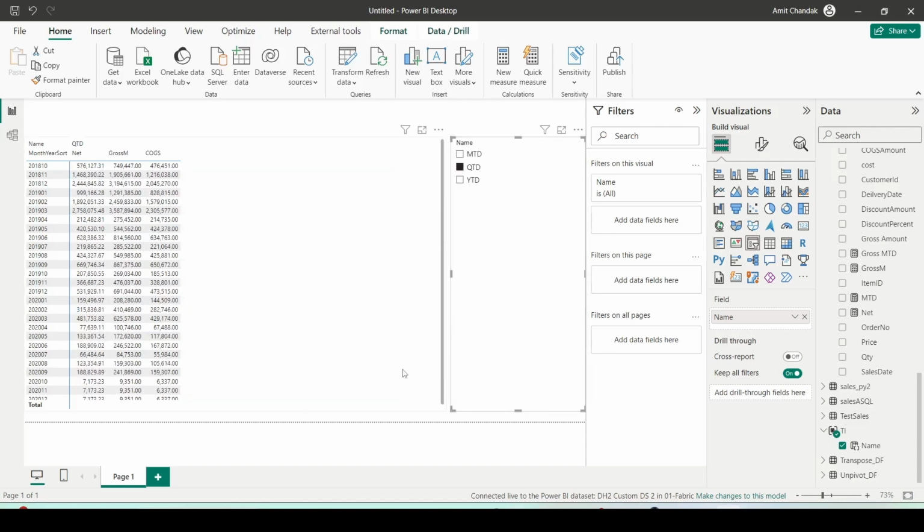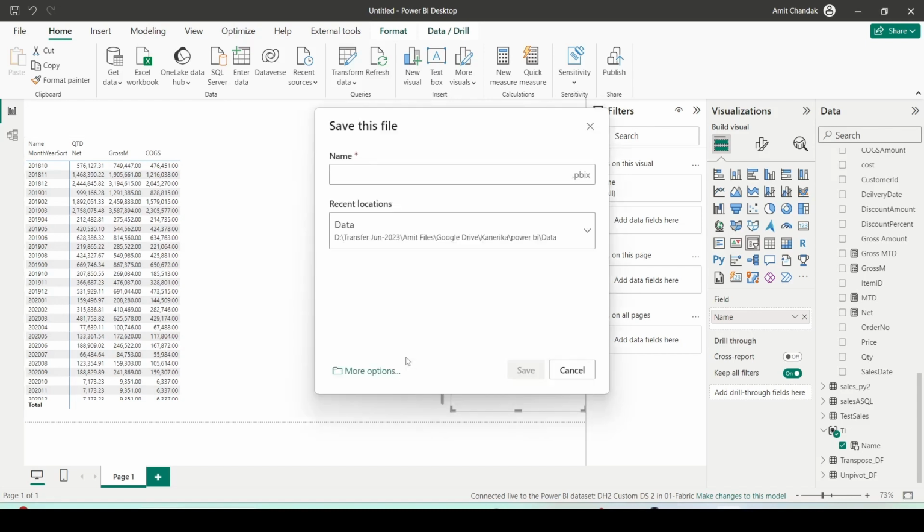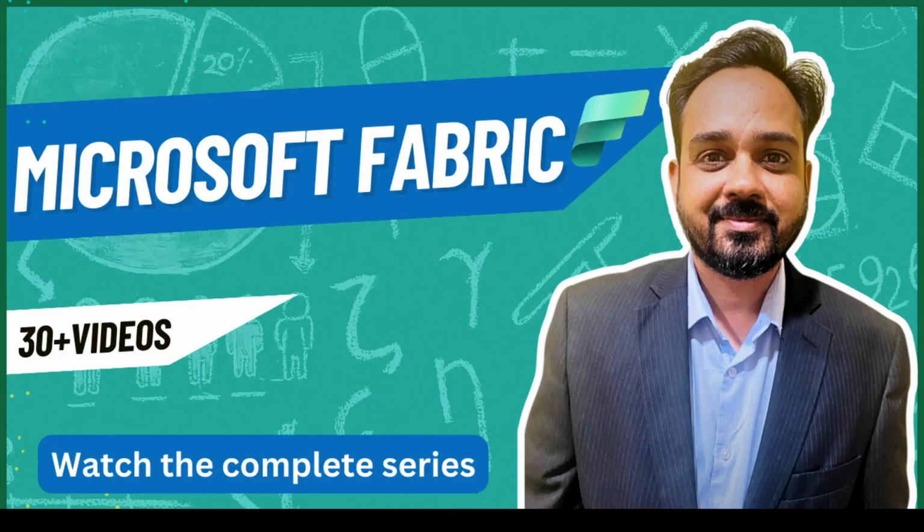So this is how you use calculation groups in a custom data set in Microsoft Fabric. I found it is a little bit slow. I've shown you how you can use calculation groups in a custom data set in Microsoft Fabric. So why don't you go ahead and try that out, and do let me know what else you want me to cover in this particular series.